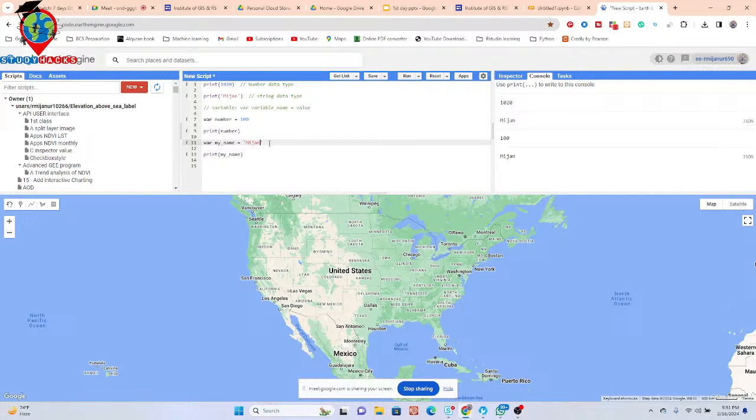So now in this time you can see it will work. There is no problem because this string is stored in my name, and when I print my name, I can get Mijan. Okay, so it's the variable. A variable mainly stores any number, any string or anything.